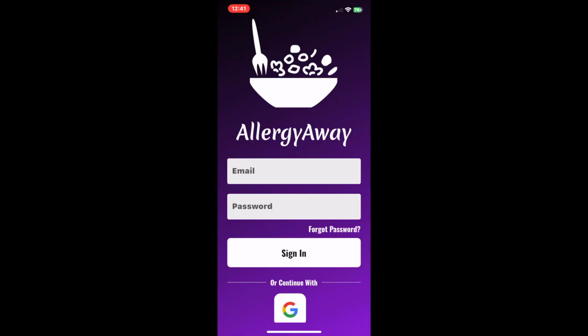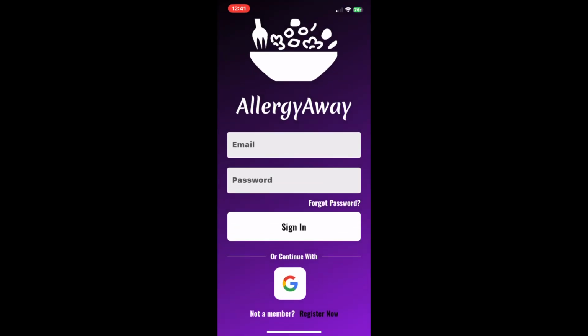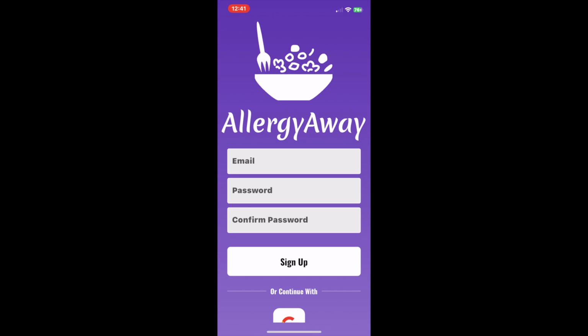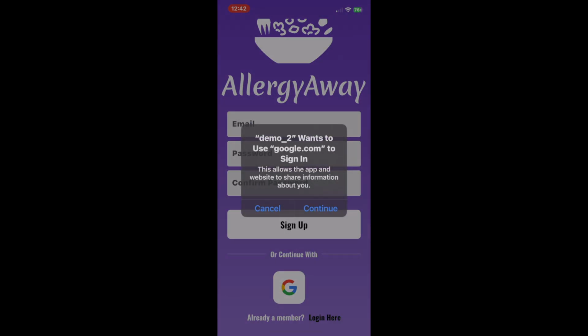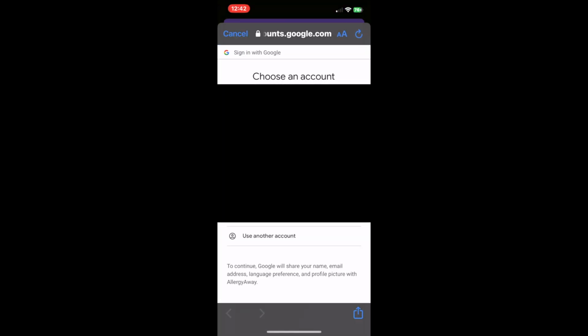Here is a demonstration of the app and its functions. The app welcomes the user with a login screen. The user can either log in or register to their account depending on whether or not they are a new or returning user. The user can register with just an email or a password, or by using their Google account for easier accessibility.